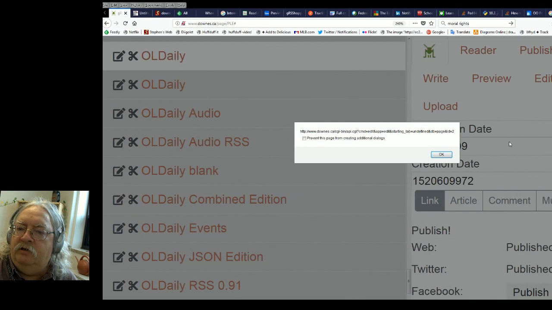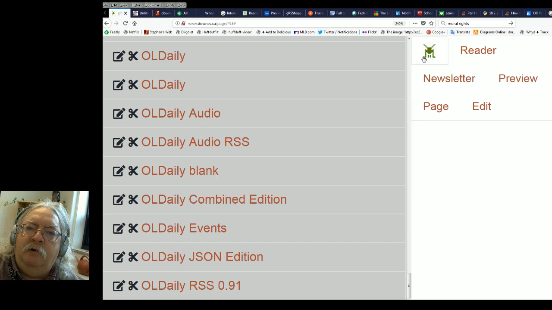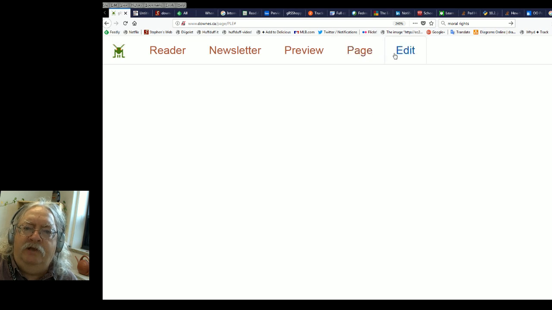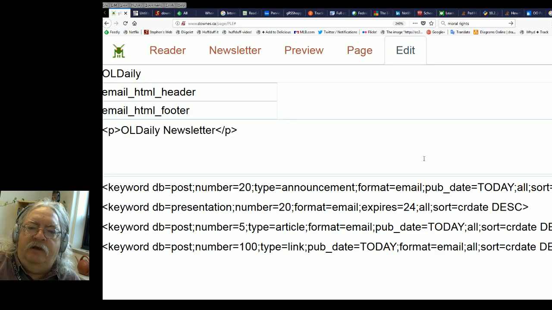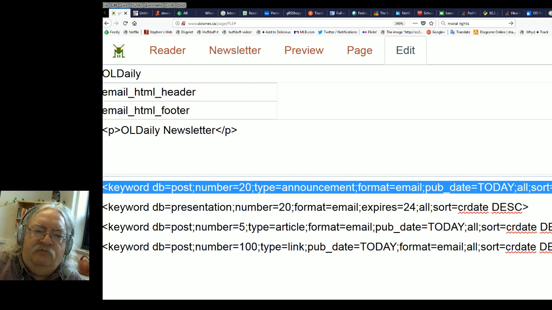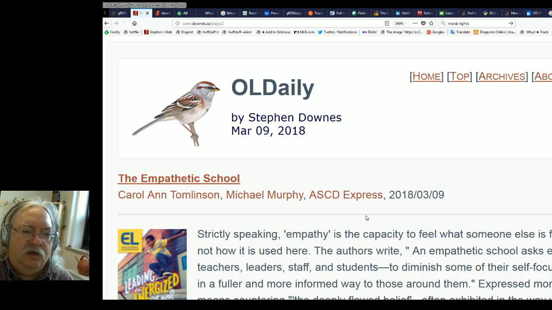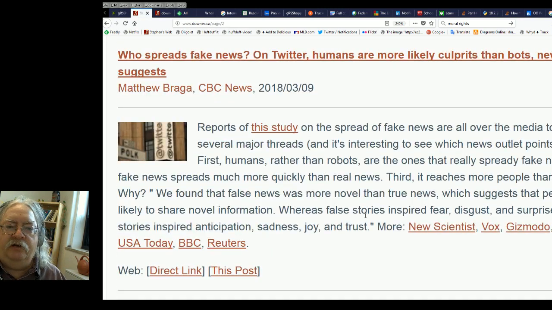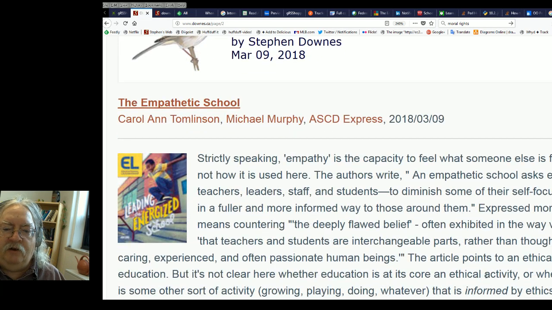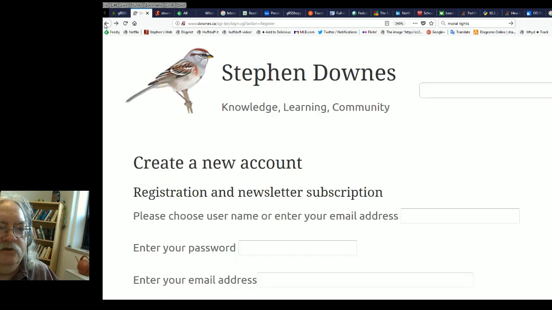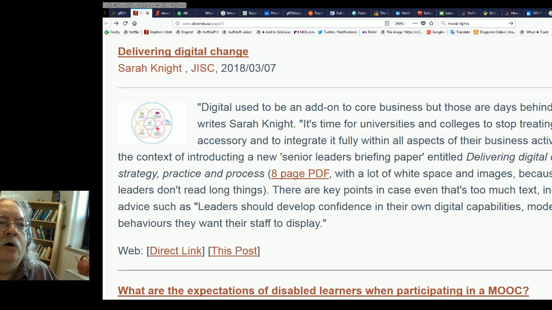And again, we'll ignore the alerts here. I've been monitoring what I'm doing. So here's OL Daily. There's the page for editing OL Daily. And the way my pages work is they grab content from the database and display it on the page. So if we look at a preview of the page, here's the preview of today's newsletter. You can see that the empathetic school that I was showing you earlier is nicely formatted. There's the picture that I uploaded, etc. And so I can send that out as a newsletter or as RSS or anything like that.